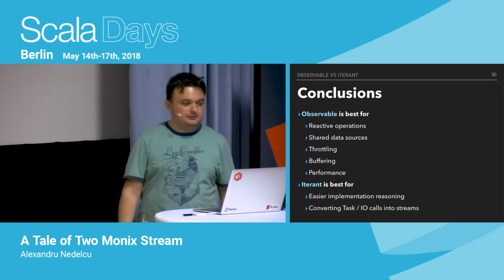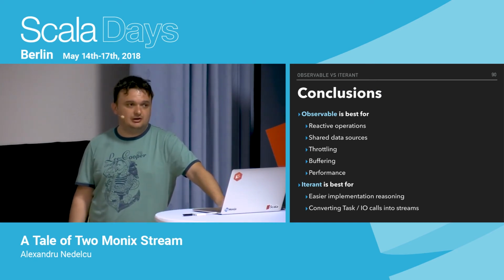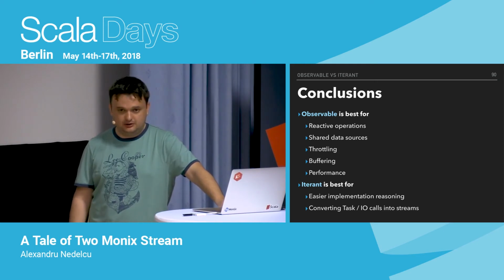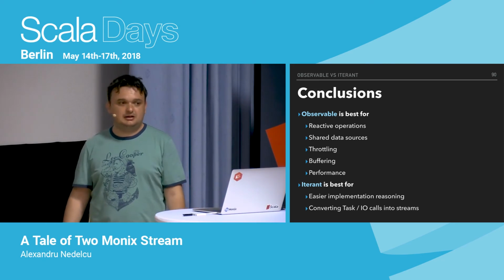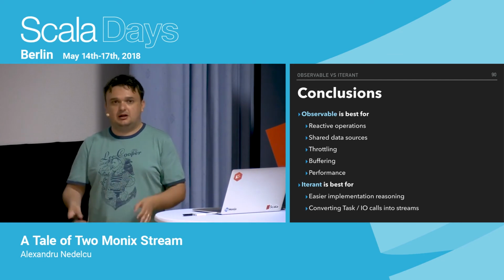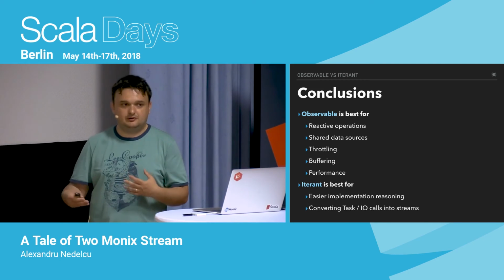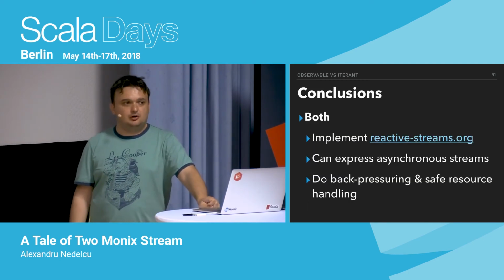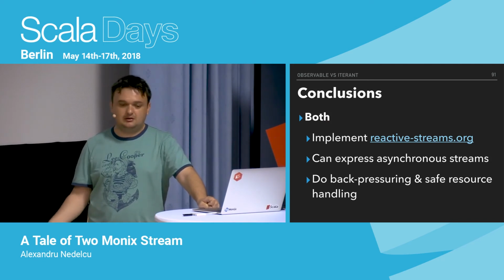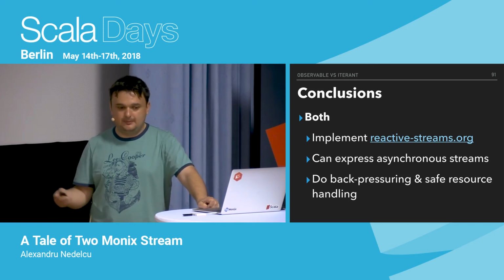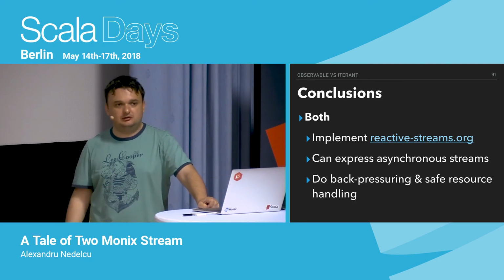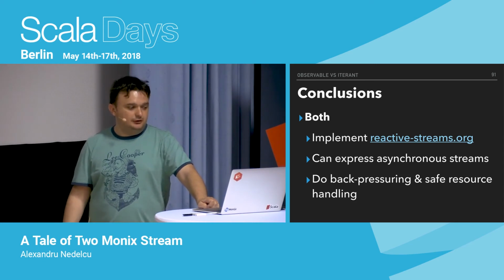So, in conclusion, observable is best for reactive operations, shared data sources, of which I haven't talked about. I mean, it's really good at splitting an operator in two and applying batching and back pressuring there, throttling, buffering, performance. And iterant is best for easier implementation reasoning, and basically sometimes you have a sequence of I/O or task operations already defined and you want to make that into a stream. So why not use an abstraction that does that naturally, because with observable it's kind of a stretch. And both implement the reactive streams protocol, which means they have interoperability with other streaming libraries. I mean, you can take an observable or an iterant and consume it with a pipe from Akka streams, or you can take an Akka streams data source and consume it with a Monix consumer. So, and both do back pressuring and safe resource management.